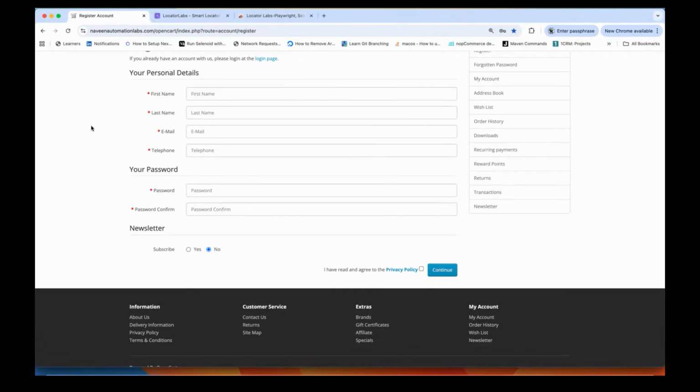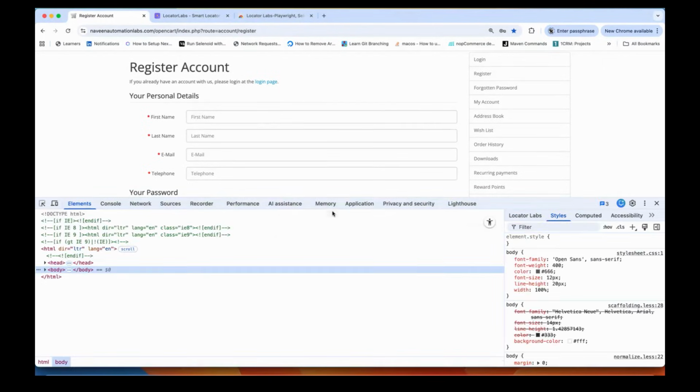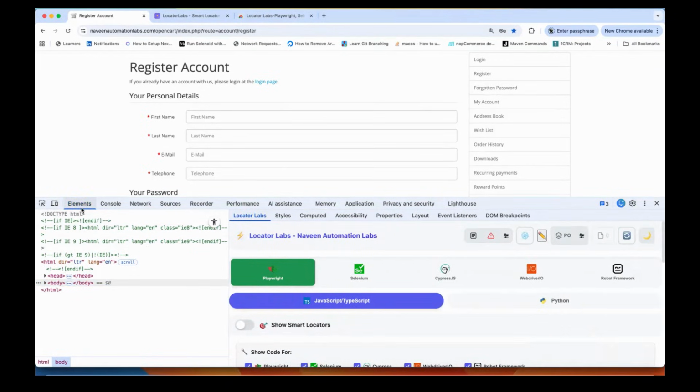Simply go to your web application. Let's say I really want to fill this registration form. Here we can add the positive data as well as negative test data, with one click. Simply right click on it, go to inspect, and then click on the Locator Labs here. Locator Labs will be visible under the element section.